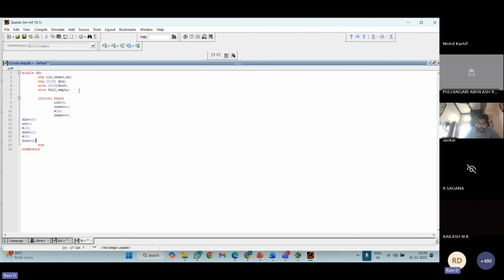So did I mention any address locations? I didn't mention any address locations. So the first data I had sent is 10, next 11, next is 12. So these are the three things I did. I don't want to read, I just want to write the data inside a memory. So this is how I'm going to design.